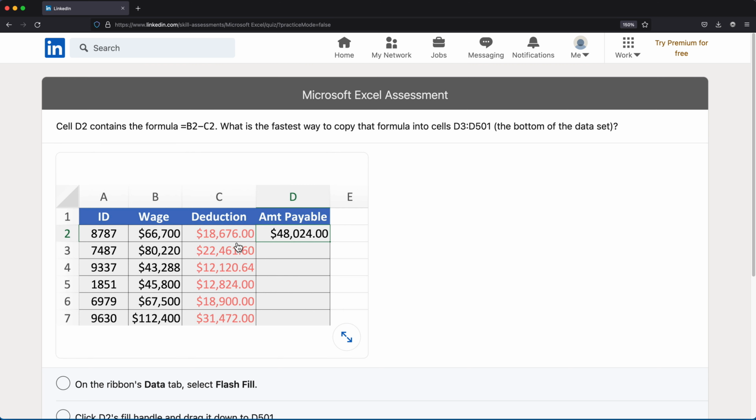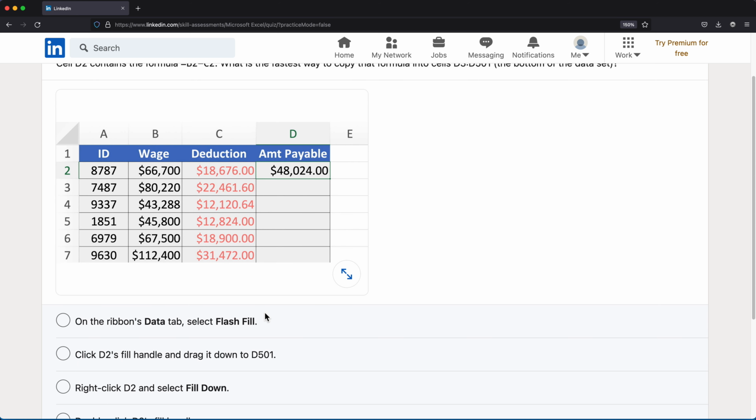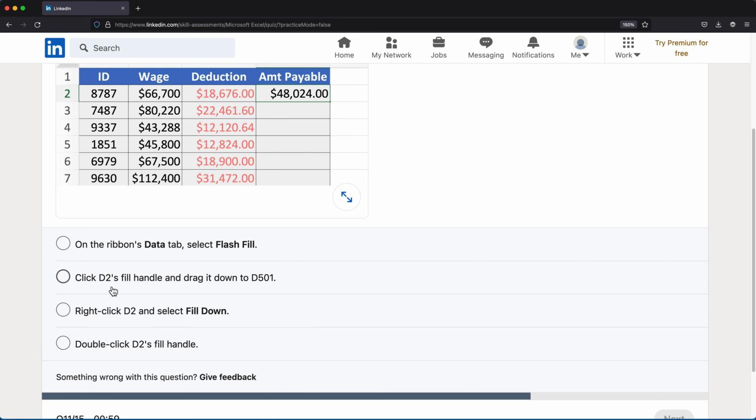Okay, that's that. Cell D2 contains the formula B2 minus C2. So wage minus deduction. Okay. What is the fastest way to copy the formula into cell D3 through D501? Not the flash fill. Click D2 fill handle and drag it down.